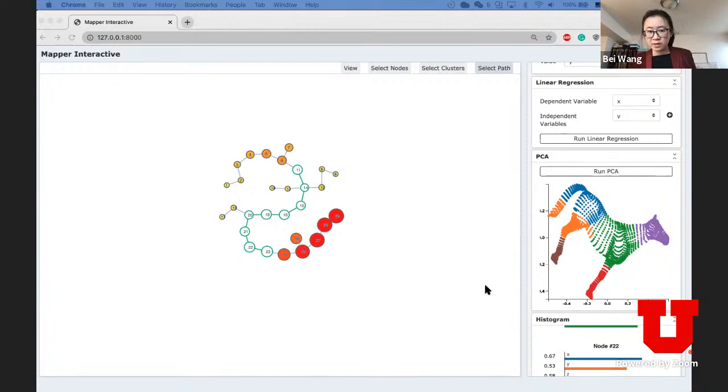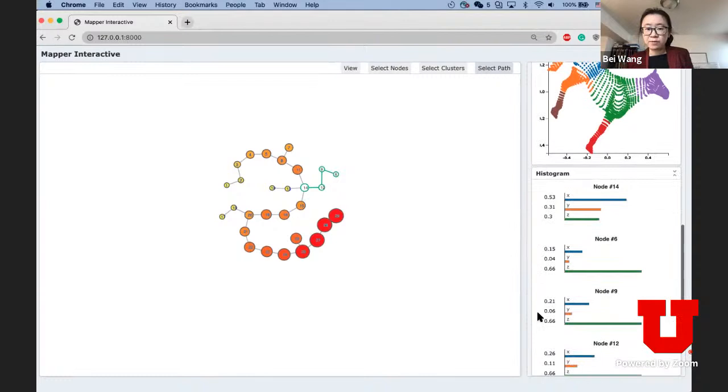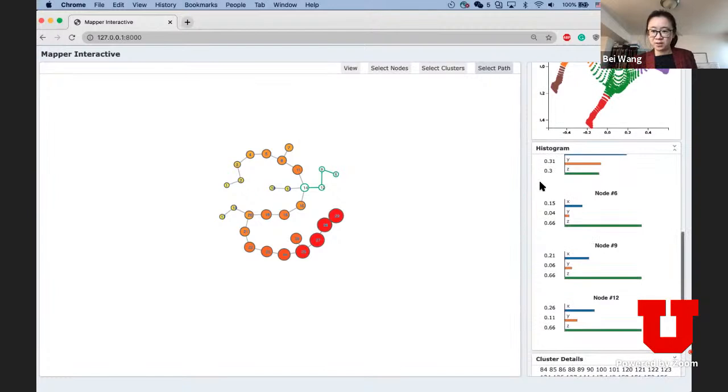Yuja, if you can demonstrate, maybe you select one of the legs. Maybe this one. Yeah. So now if you select a subset of the data points, you can look at the distribution of each dimension of points in each of the nodes that is involved in this leg of the horse. And then you can also apply things like linear regression.